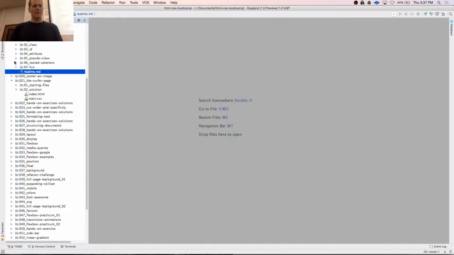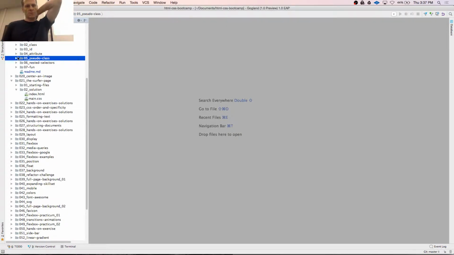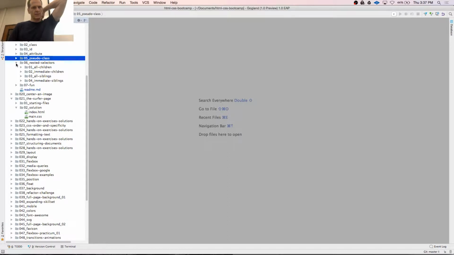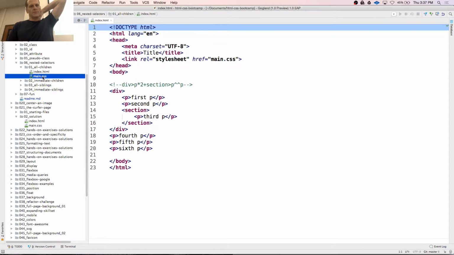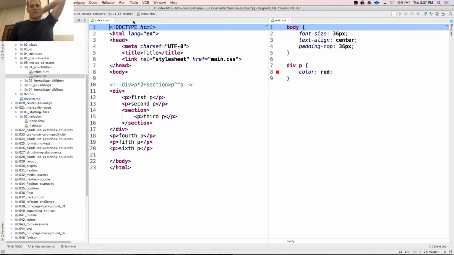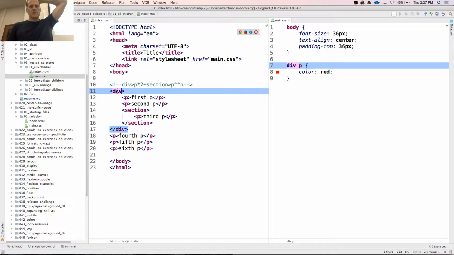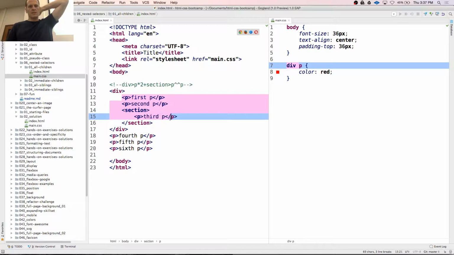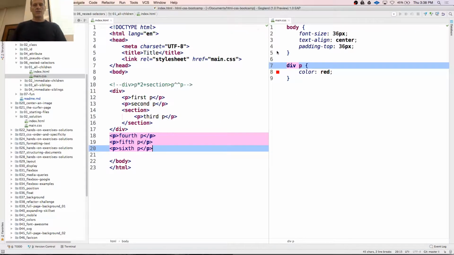And I can't change this too much because the other course is based on it. And then we have nested selectors. Nested selectors allow us to select things based upon where they are in relation to other things. Here we're going to select every P which is beneath the div. So in this div, we're going to select all these P's. But we're not going to select these P's because they're not beneath the div. So fourth, fifth, and sixth aren't selected. Only first, second, and third.